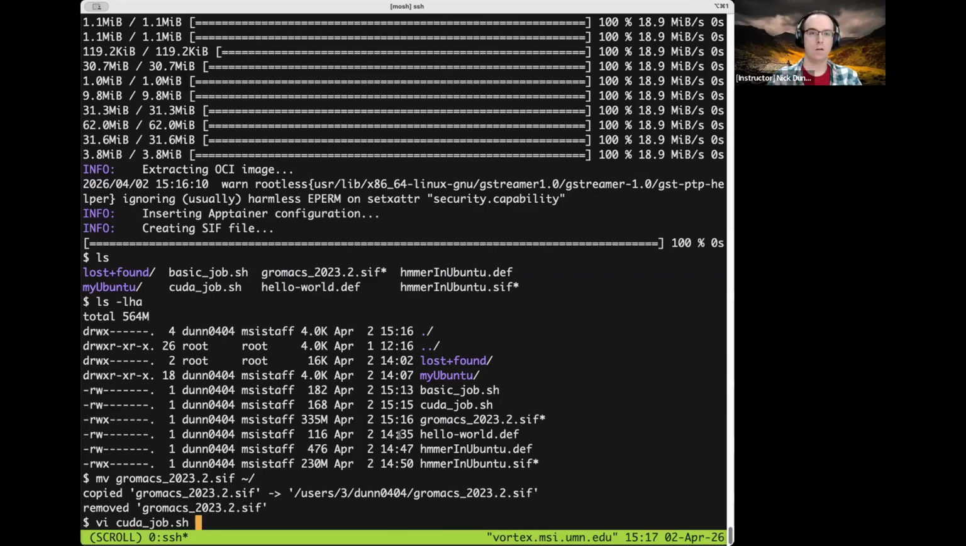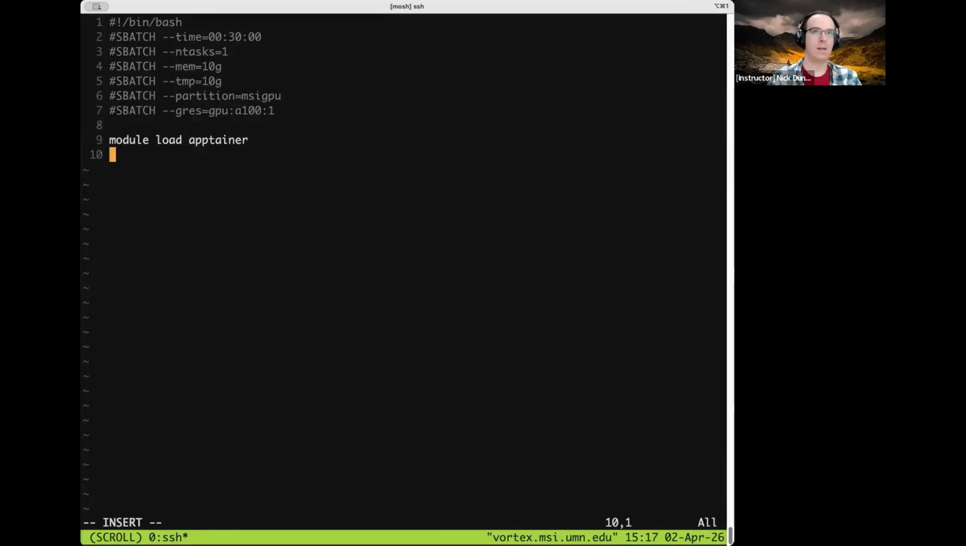Then I can pop back into CUDA job and then apptainer exec. And then we need an additional flag here to say that I want to use GPU resources, which is dash dash nv for dash dash NVIDIA. And this will be the GROMACS 2023.2 sif. And let's say that I wanted to GPU enabled print the mdrun help menu. Not the best application of it, but we have the syntax for here.